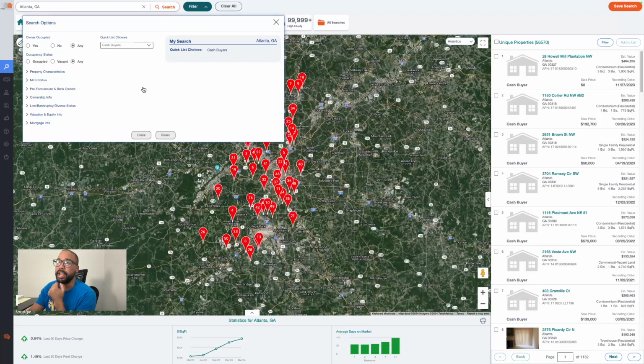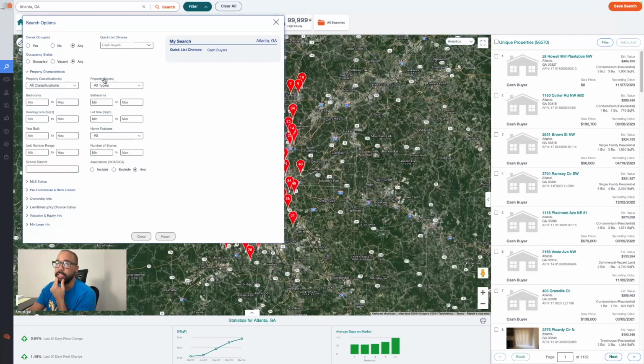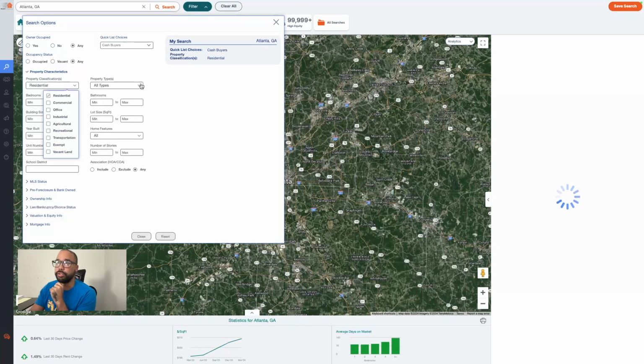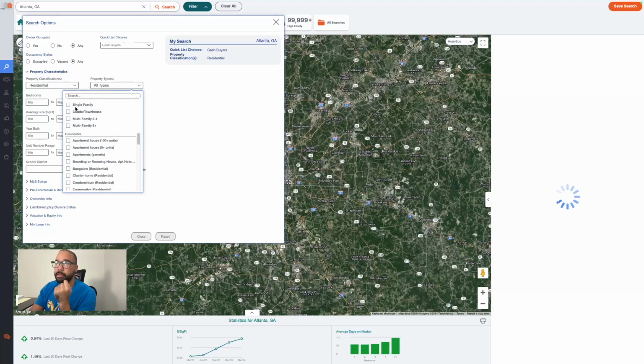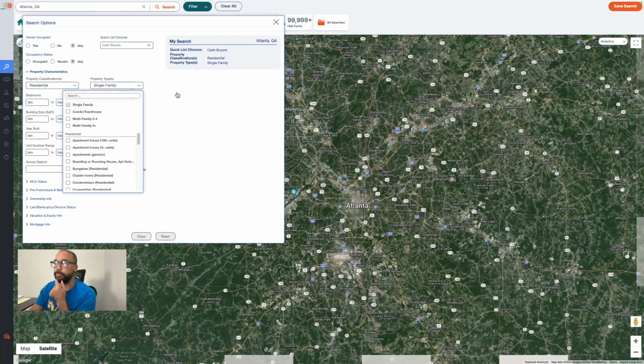So after you select the cash buyers list, what you do next, right? So you go into the property characteristics. What type of deal is this? Is this a single family? Is it a multifamily, etc.? Let's use the example of a single family home. So we'll click residential, and then on the property types, we'll click a single family home.